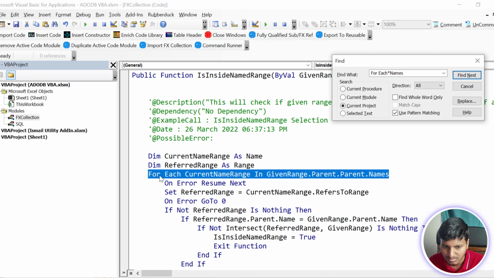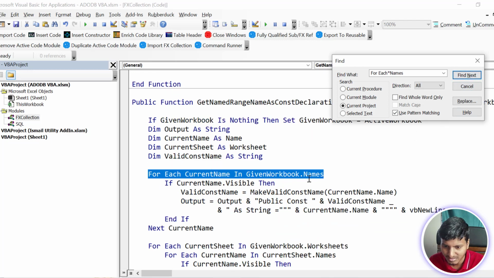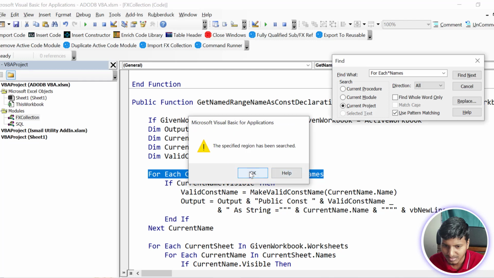Go again, same here: for each current named range in given range dot parent dot parent dot names. You can see this is super helpful, for each current named range, parent parent dot names, in the same way, and that's it.